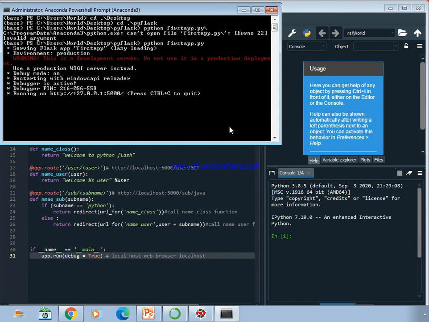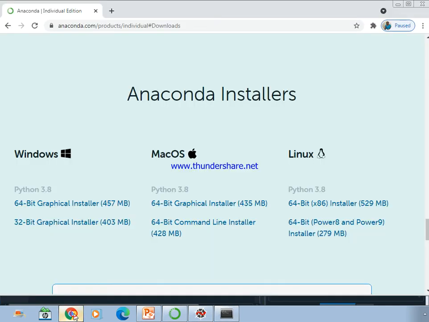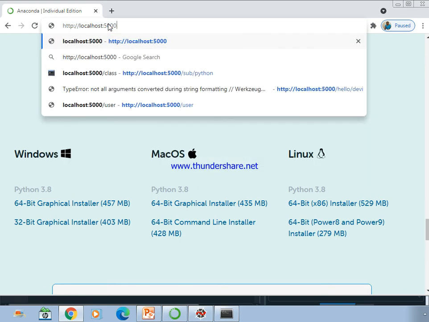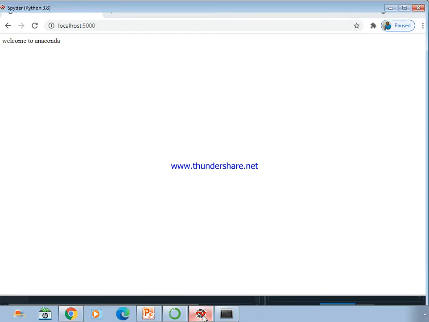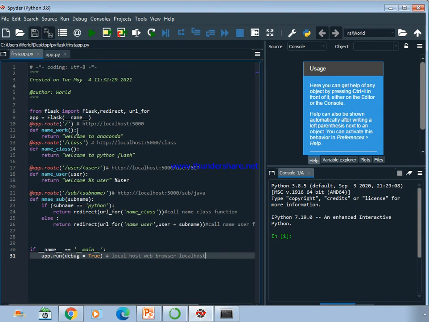Okay. So now I am opening a browser. In this browser I am typing HTTP. I have already typed it, and then I am going to press enter, right? If you see here, it's displaying welcome to Anaconda. If you now look at the program, you can identify that if I have given only HTTP localhost colon 5000, it has to print welcome to Anaconda. So it's printing correctly.